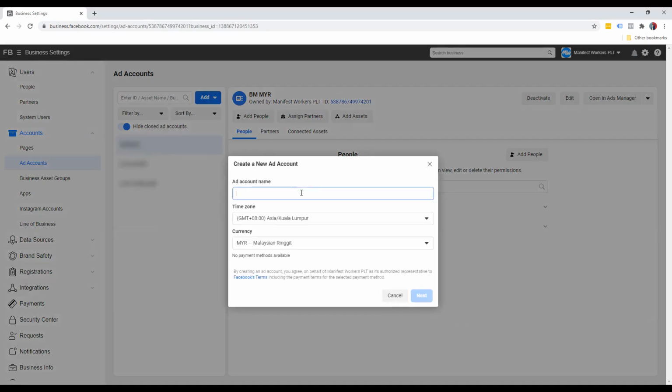So at this point, you can give it any name you like. You can name it after your product, after your company, or after your brand. There's nothing wrong with that. So I'm just going to call it product name, okay? And personally, I would also like to add the currency that I'm going to advertise this account in. So I'm just going to put US dollars here, or USD in short.